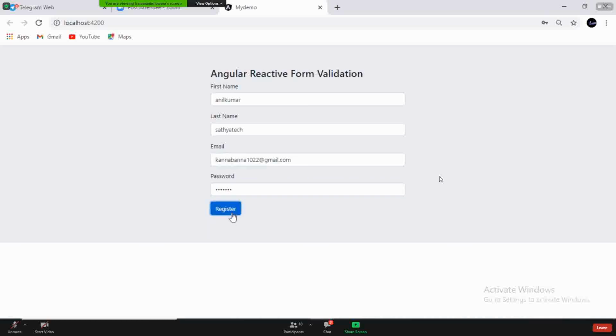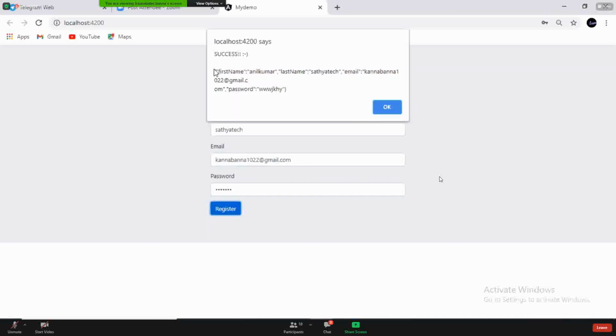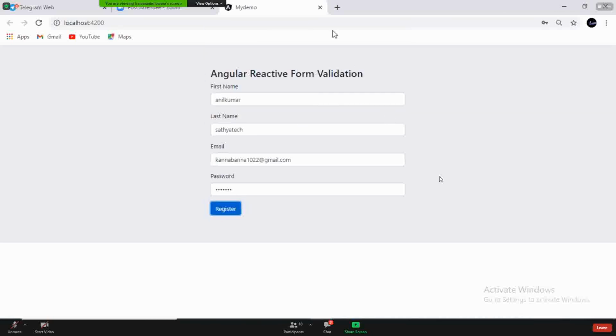Click on register. Here you got the data, because of the stringify method I converted it. Generally, if you want, you can apply the JSON pipe. I'm just checking whether the data is submitting or not. Success. First name is Anil Kumar, last name is Satya Tech, and the email ID and password I have given. Click on OK. Just practicing one example will give you good confidence.